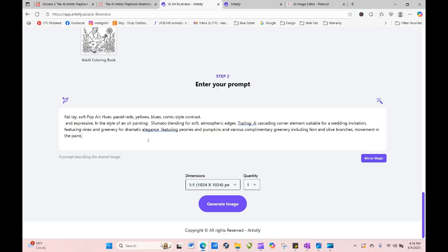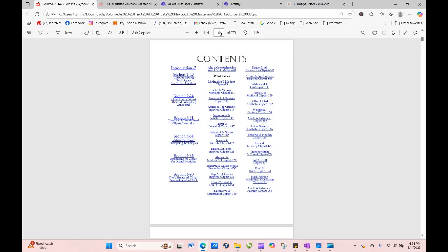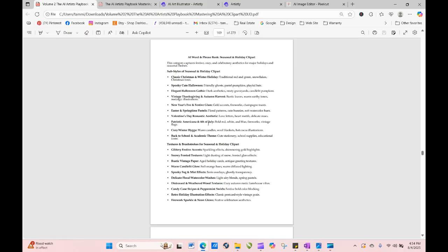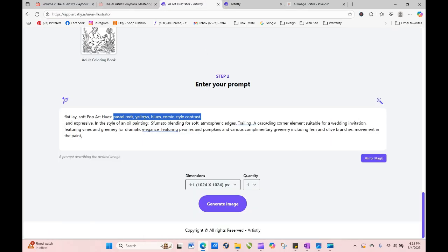Okay, so we got pumpkins, but we know that this pop art hues and everything, we can do that. But instead of being the pastels, we're going to go back in over here. And what we're going to do is we're going to go back to the seasonal holiday. We're going to do vintage, Thanksgiving, and autumn. We're going to grab that and we're going to put it here.